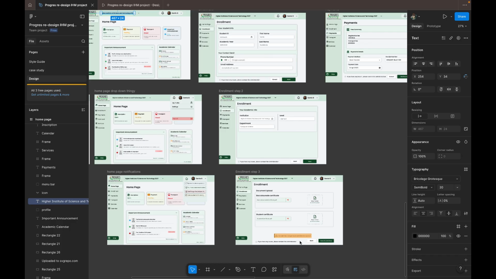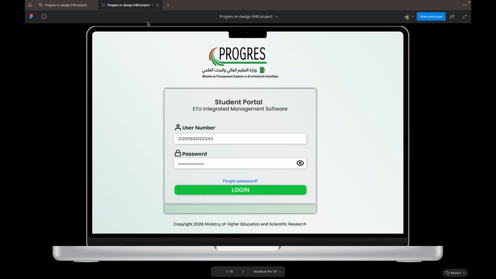Hello everyone. In this video, I'm going to present the prototype of our redesigned Progress web application. This prototype was created to improve usability, clarity, and the overall student experience. We start with the login screen.